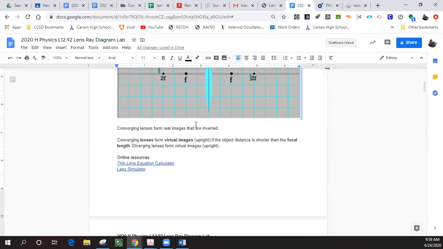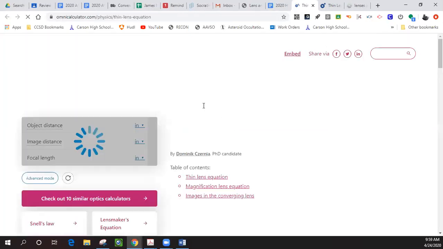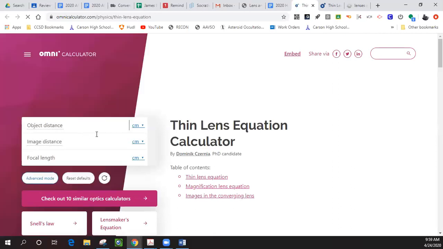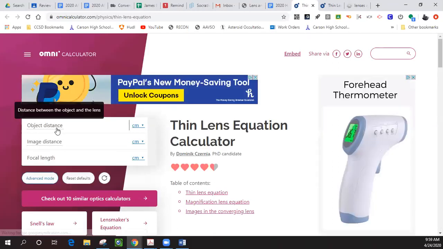Let you read that. There are some online resources that you can use here. One would be this online calculator, where, just like with the mirror, you would enter the object distance and image distance and get the focal length, or if you have two of the variables, you can solve for the third one.